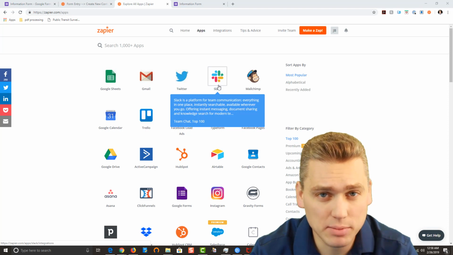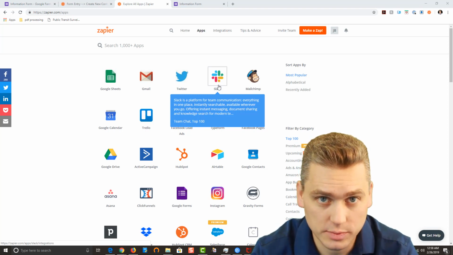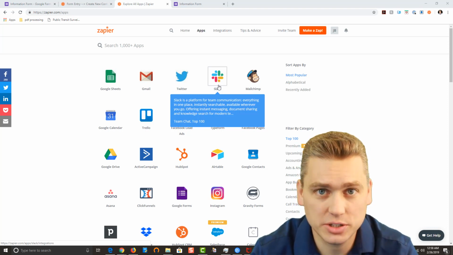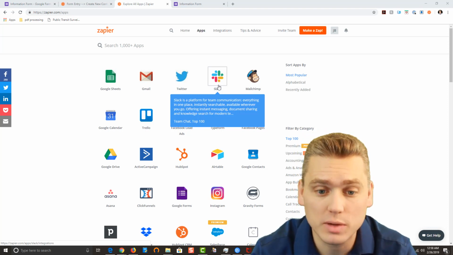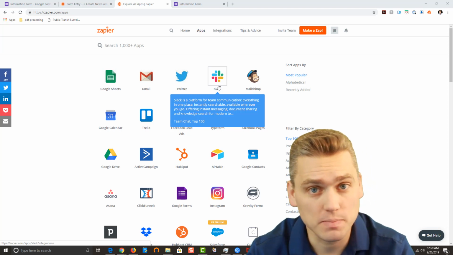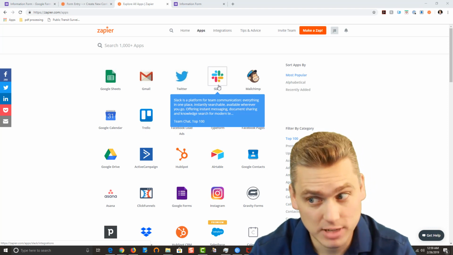So it's like WhatsApp, but it's totally closed, right? So the only people who have access to your Slack channel are people that you give access to it. So if you want to share information inside your firm, you create a Slack channel for your firm. And the only people who have access are the ones you give it to.